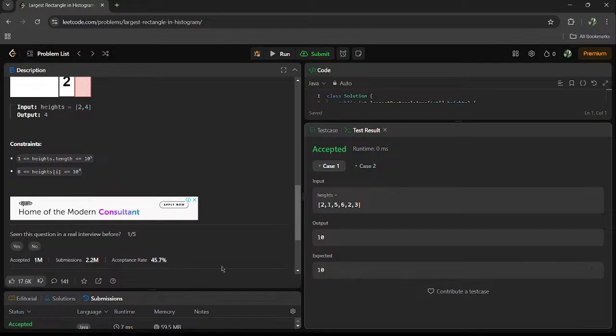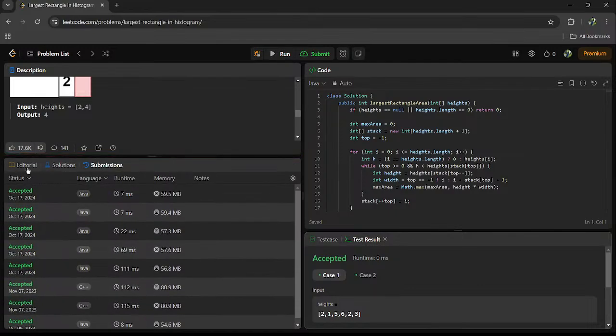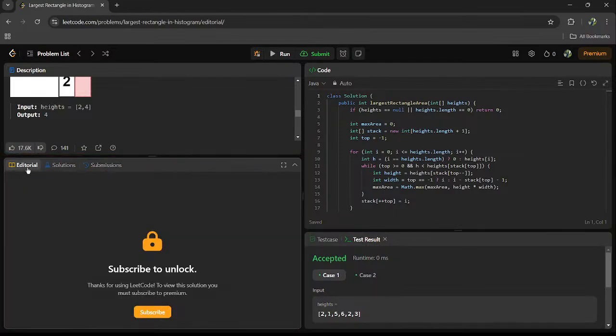Now suppose I'm not getting any idea how to solve it, right? This is the problem, and I don't have any idea how to solve it. For premium users, if I click on tutorial, you will get a video and some information on how to solve it. But there is no need for any premium version. So what I'm going to do is click on solutions.